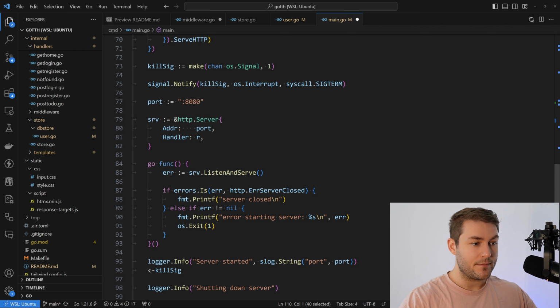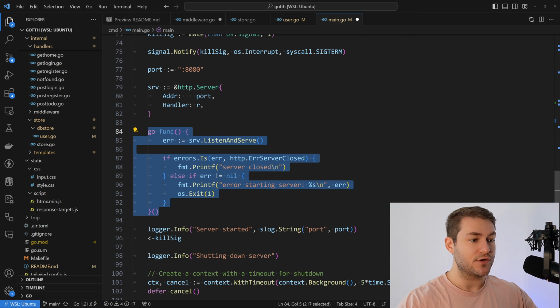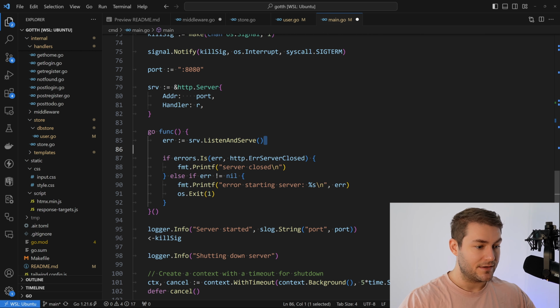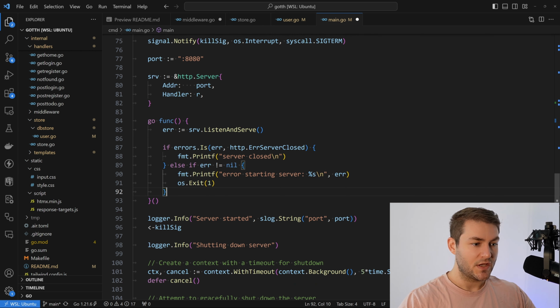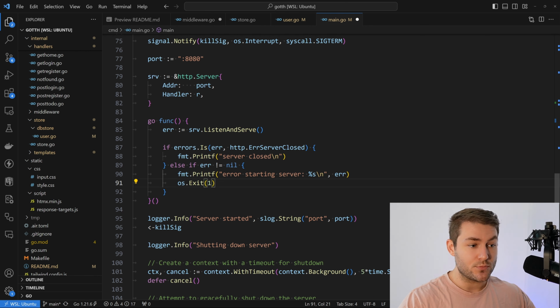Okay, so let's go back up. You can see that we're setting a port. Again, if you want this in configuration, let me know. We're going to create a HTTP server. Then we're going to listen and serve on that server, and we're going to do this in a Go routine so we don't block the application right here. So you need to block the application from exiting at some point, and the point where this application blocks is with the kill signal. Otherwise, it would be the listen and serve function that's going to block.